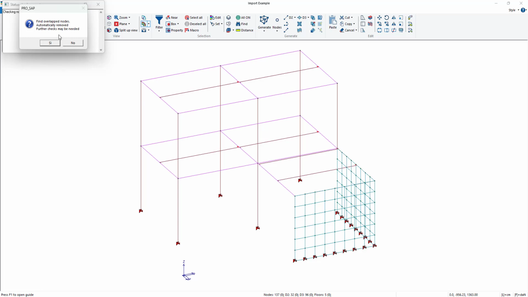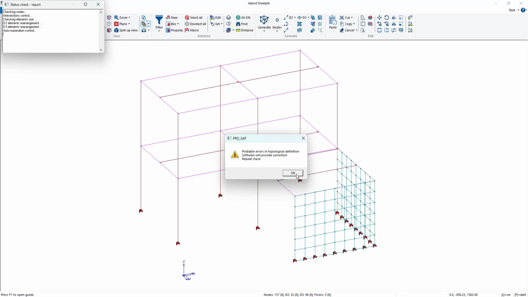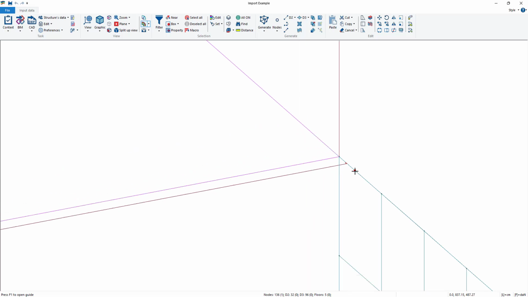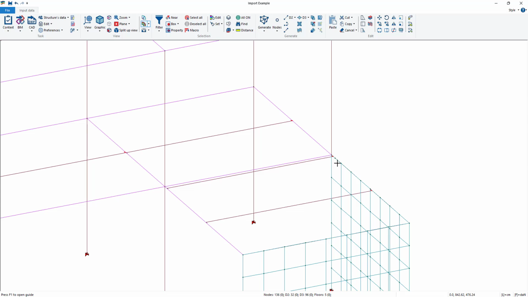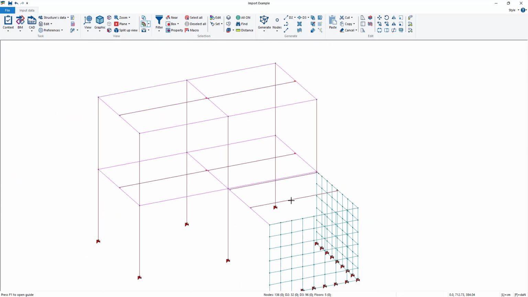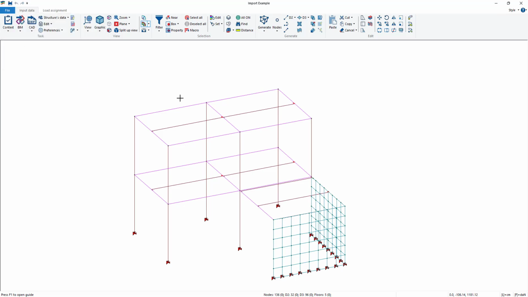Find overlapped nodes, okay, automatically remove. Usually using this command, some nodes can regenerate or can be overlapped. It's not a problem. That's the check structure data that solves this for us. You can just say no. So correction, repeat check. Okay, here we have a node out of everything. If I click cancel node, that probably belongs to the floor. Check structure data, and now it's done.